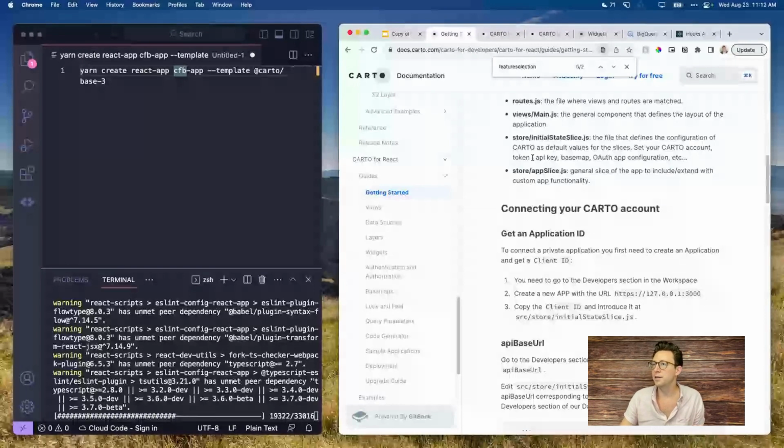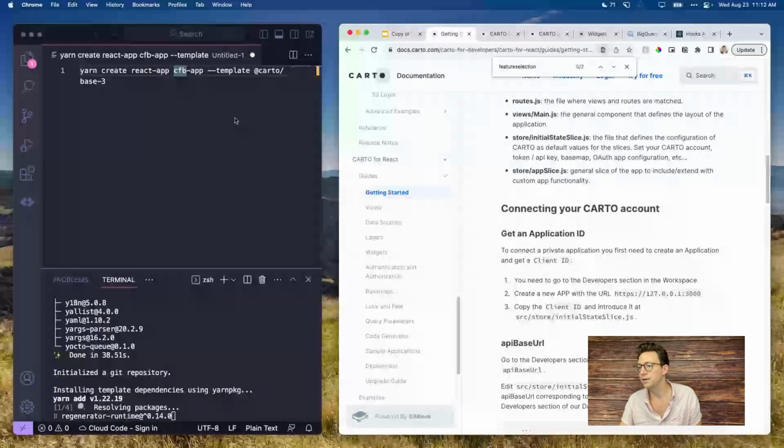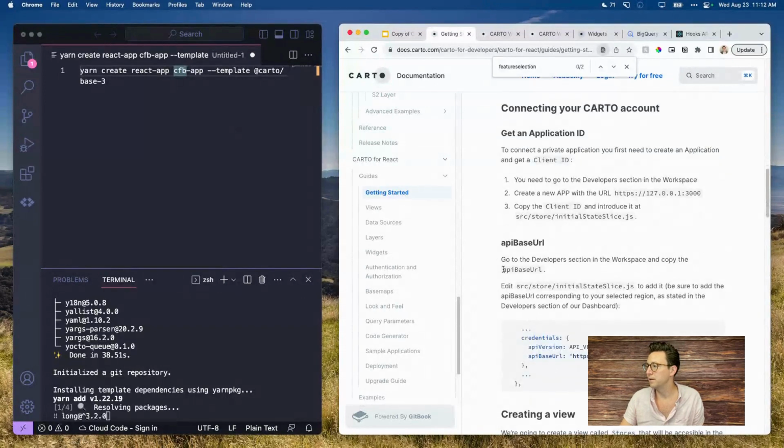Once that's ready, we can go ahead and open up the docs. It should be ready here in a few seconds. What we're going to do then is go into this first file called initial state slice. This is just getting the API key connected into the application so it can read our data and do everything we want to do there. So that's the last bit that we need to do to get everything connected.